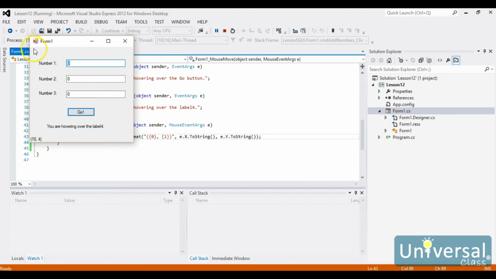And you notice here if I get to the top left is my 0, 0. And then at the bottom right is going to be my highest, which looks like 283, somewhere right around there, and 260. So I can actually keep track of where in this window my mouse is.